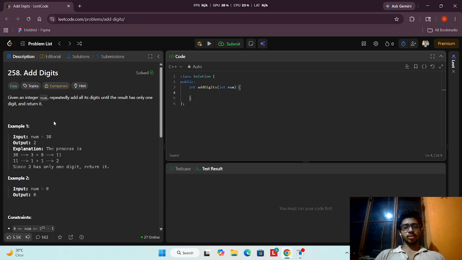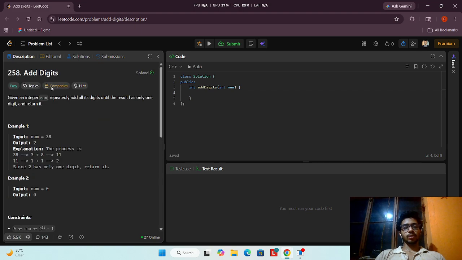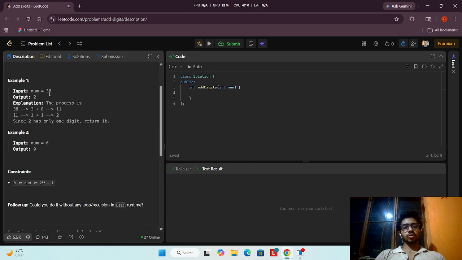Today's topic, and the title of this question, is Add Digits. So what does this basically mean? I will explain it with examples only. I will be given an integer variable containing an integer, and according to the name, I have to add the digits.